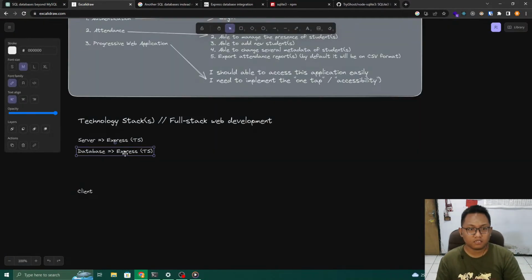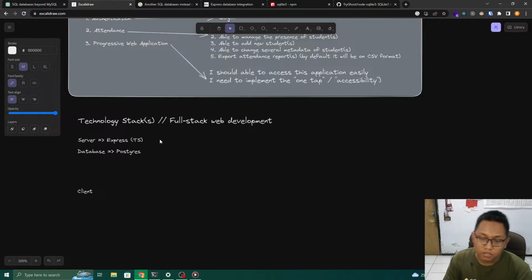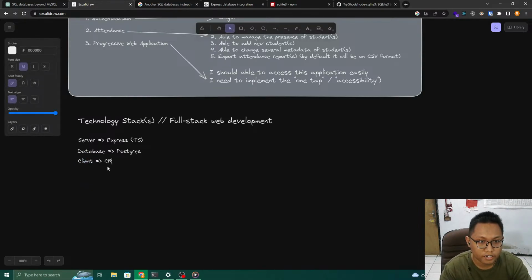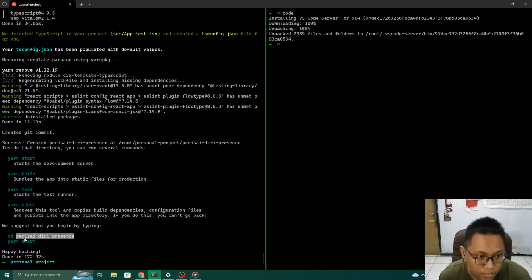I think I will use the default one, Postgres. It will be overkill, but yeah, I'm already familiar with Postgres instead. And as a client, of course, we will use shared area. Actually, guys, I have made the shared area on here. It says percentage presents, but I think this is wrong. It should be percentage attendance.